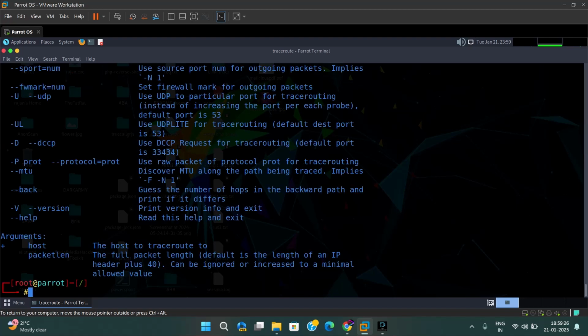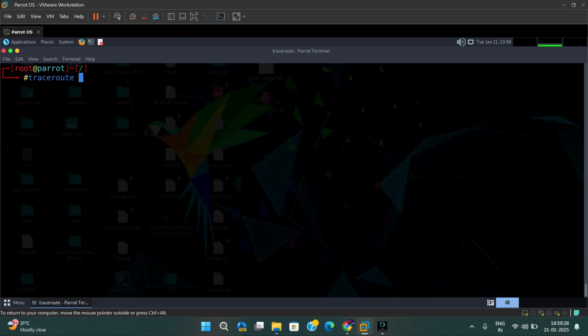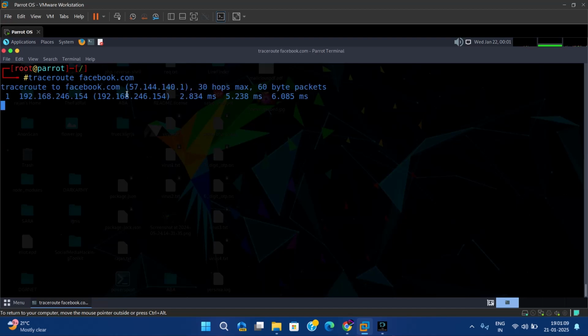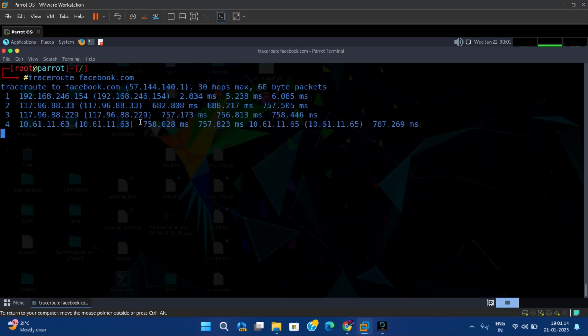traceroute, and after that I need to specify a host name or an IP address, or you can say a DNS name also. So if I use traceroute and specify some host name, for example facebook.com, and hit enter, then you can see this is the output of the traceroute command.